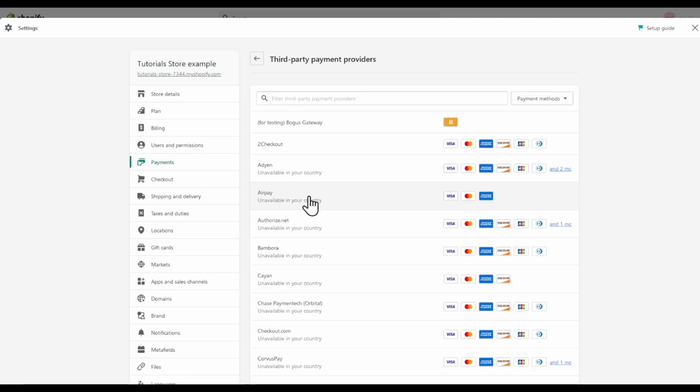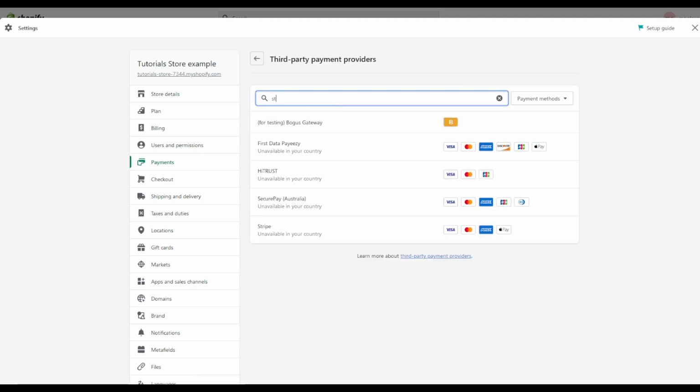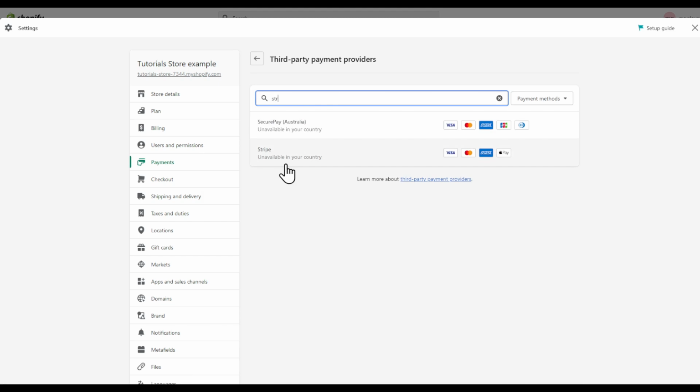You can even choose a provider right here, as I said, for example, Stripe. As you can see, unavailable in my country, as I said, but that's basically it.